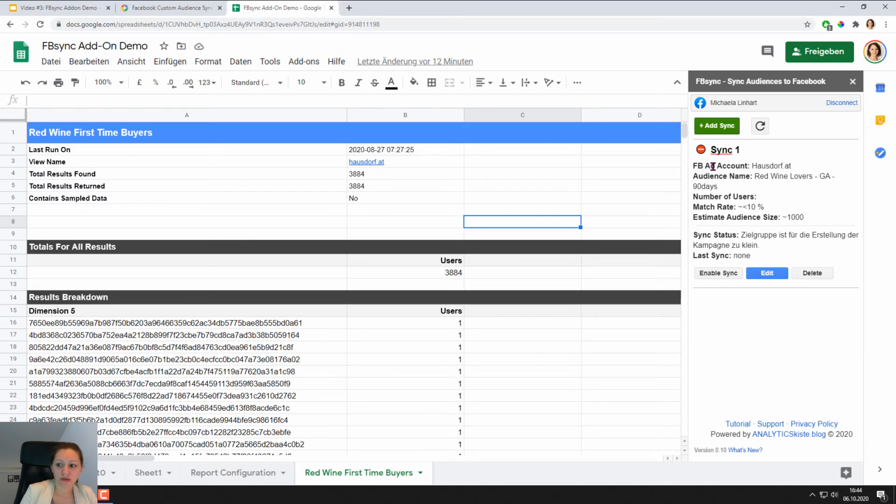And here you have some more information from your settings, your Facebook ad account, which is host of the add-on, your audience name, red wine lovers, the name which you already gave. There are no numbers of users yet because you didn't enable the sync yet, and also the match rate and audience sync size are not yet available. And the sync status is also wrong because you didn't enable the sync, and it is in German language for me because my Google Sheets document is in German language, but for you it is in English or in the language which you use in your Sheets settings.